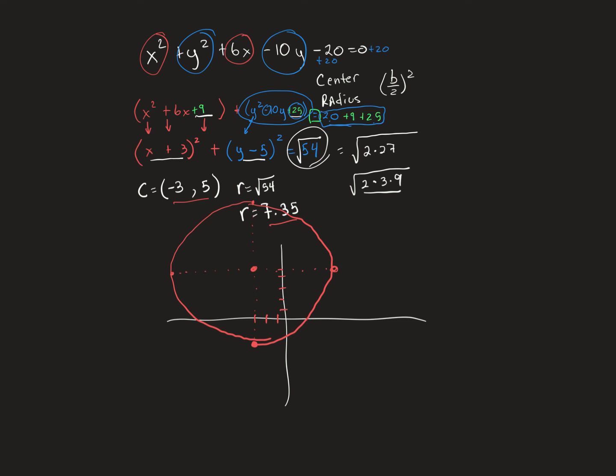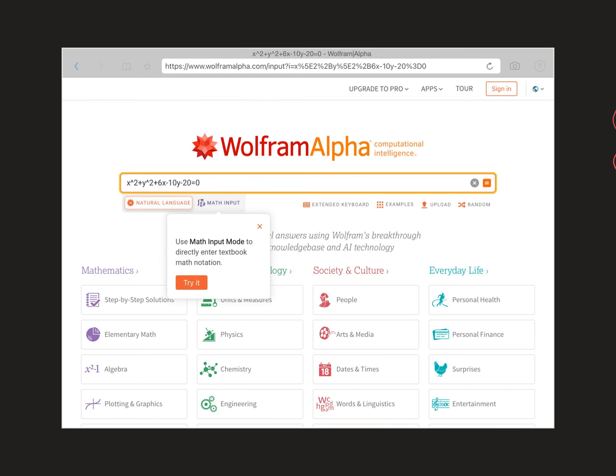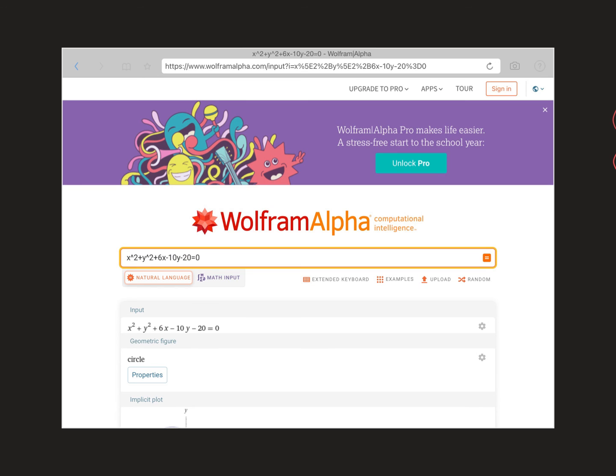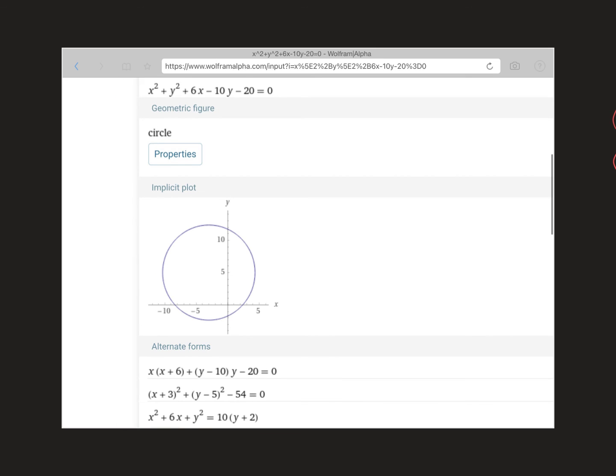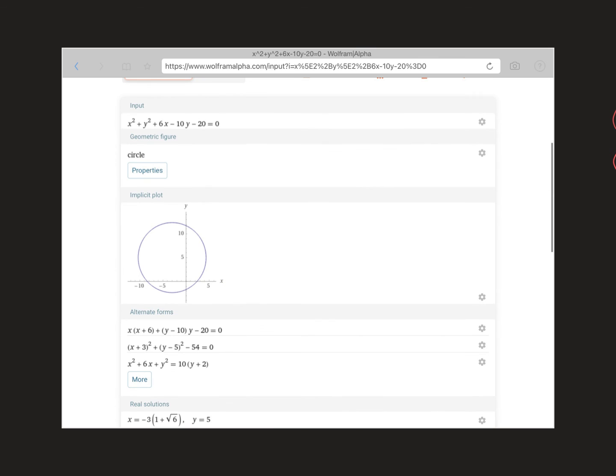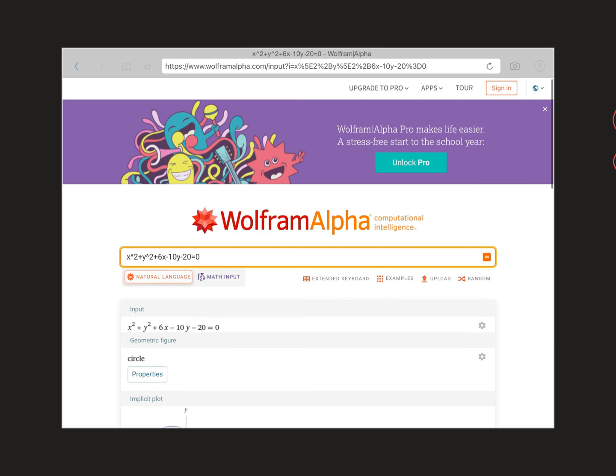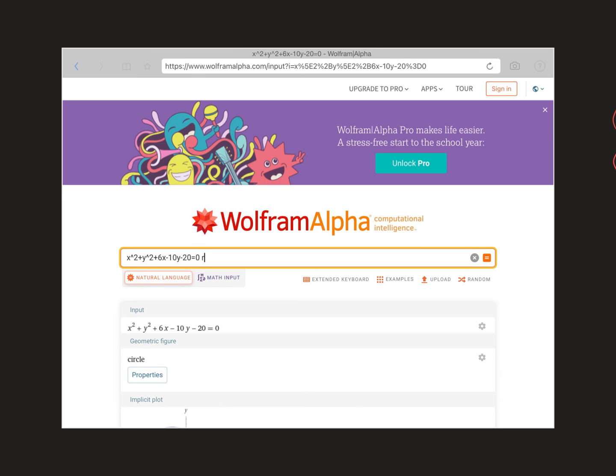Okay, now I can go to Wolfram Alpha. Let me scoot this over and just verify that what I got was correct. So I'm going to go to the browser, and I'm going to go to Wolfram Alpha.com. All right, so I went ahead and put the equation in so you wouldn't have to watch me putting it in. And you can see there's the circle. And it's drawn just like ours is, right? Same center, same radius. And I can even put in Wolfram Alpha here, I'm going to type the word radius. And it'll give me more detail about the circle.